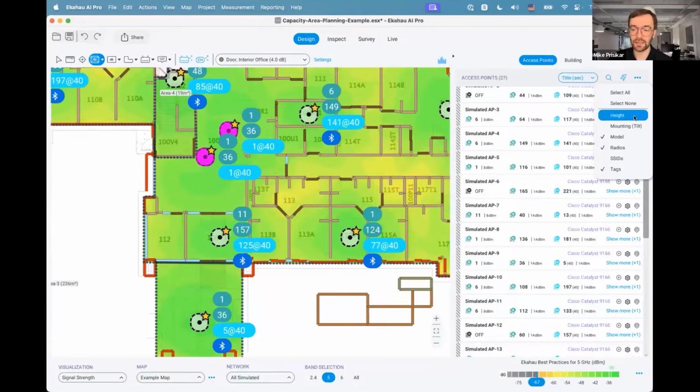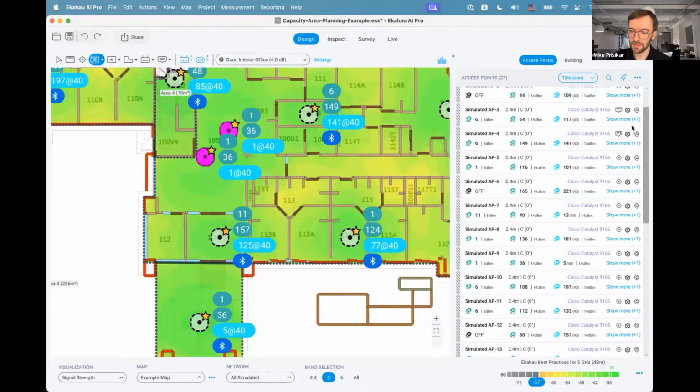So let's try this thing. Okay, now I was able to add the height, mounting. Yeah, everything is at 0 degrees. I'm fine with that.